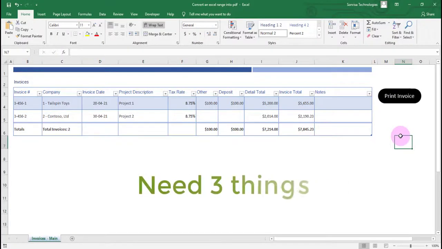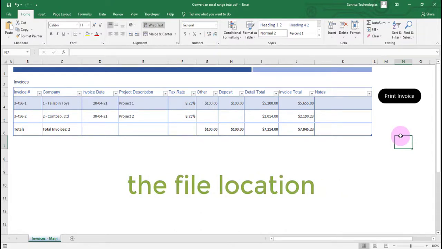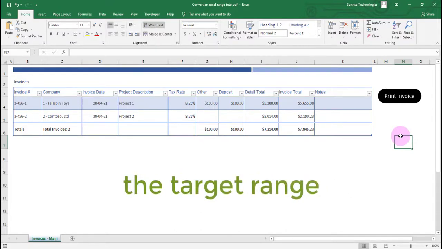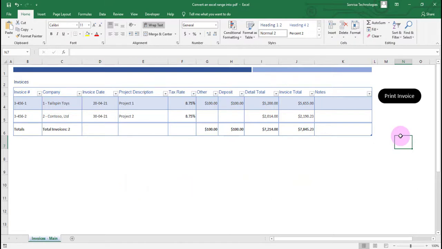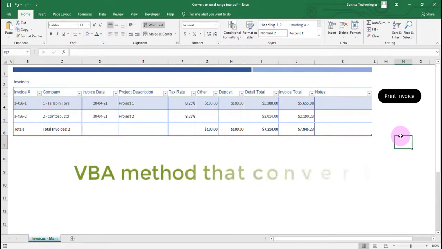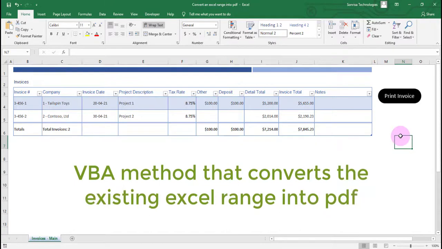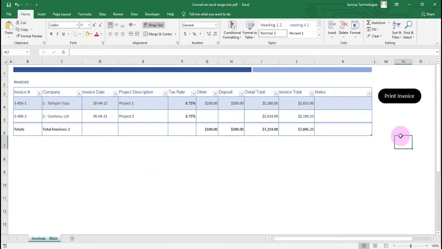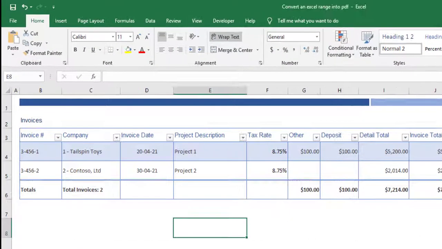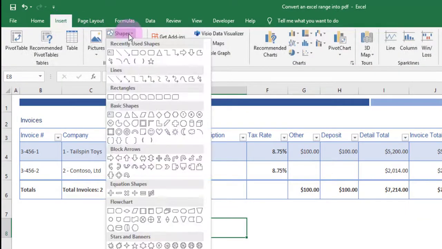You need three things to execute this macro. First, the file location. Second, the range that needs to be saved as PDF. Third, a method that converts the existing Excel range into PDF. So let's get started. Create an image that will work as an executable button.